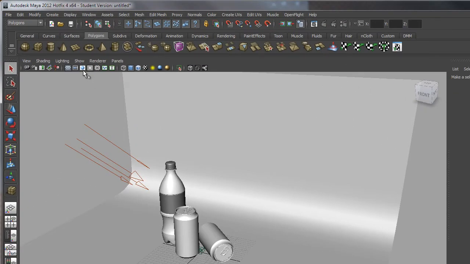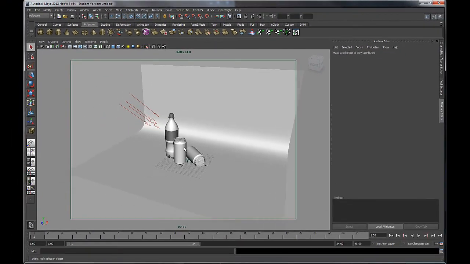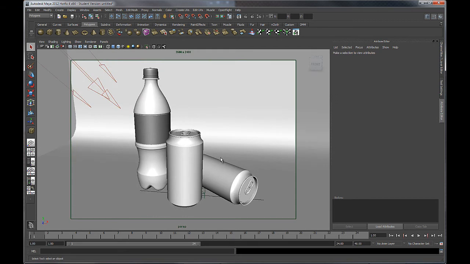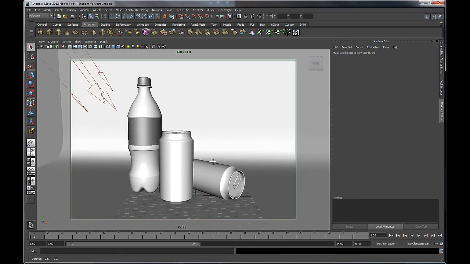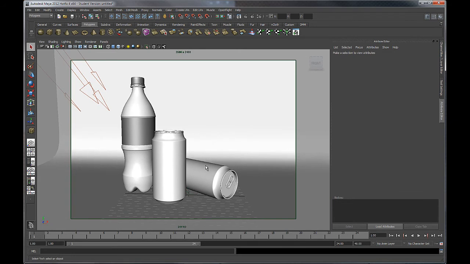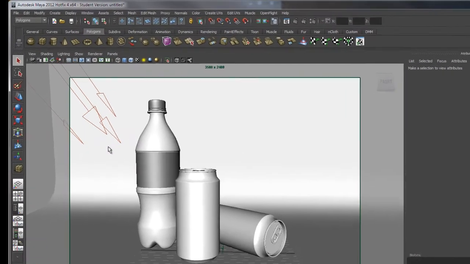So first things first, I'm going to turn on my resolution gate again, just here, and I'll position my camera in a nice spot, something like this. Okay, I'm happy with those positions. Now what I want to do is change the background color for my camera. I want to increase the brightness of it. We're not actually going to see this color, but it's going to impact our lighting.